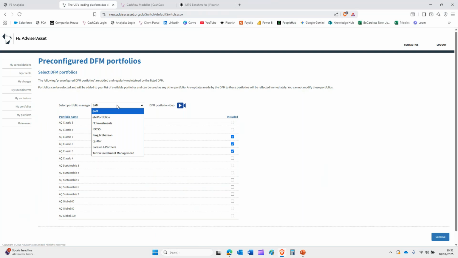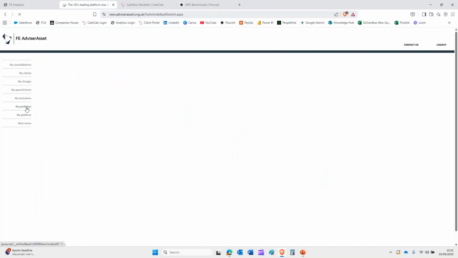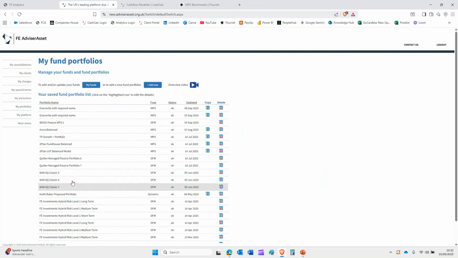So again, I want to use the ATM portfolios. I generally tend to use 5, 6, and 7 for whatever reason. So I've just simply ticked those ones and clicked on continue to make sure they're pulling through. And it means that back on my portfolio tab, they're automatically built for me.